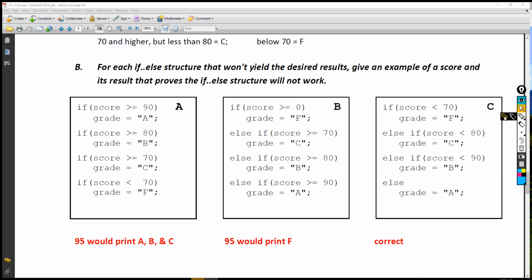And so if we look at the first one, A, just start with a number that's greater than or equal to 90. Okay, so if the score is 95, it will print an A. Well, that's good so far. But this is an if statement, and so this is another if statement. It has to be engaged. The compiler actually checks the Boolean expression of every if statement.